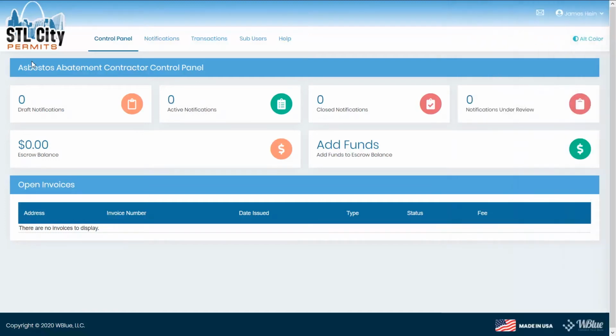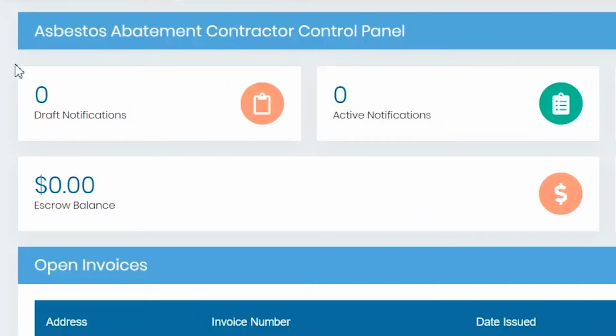The first item in the main part of the control panel is the draft notifications. Any notifications you have started and saved as a draft will be listed here, and you can access that list or that notification directly by clicking on the number listed in this group. The next one over is any active notifications, and these would be notifications that you have submitted that the project activity date has arrived and passed. So the project is actually active, not just submitted to the city and approved, but the project itself is active.